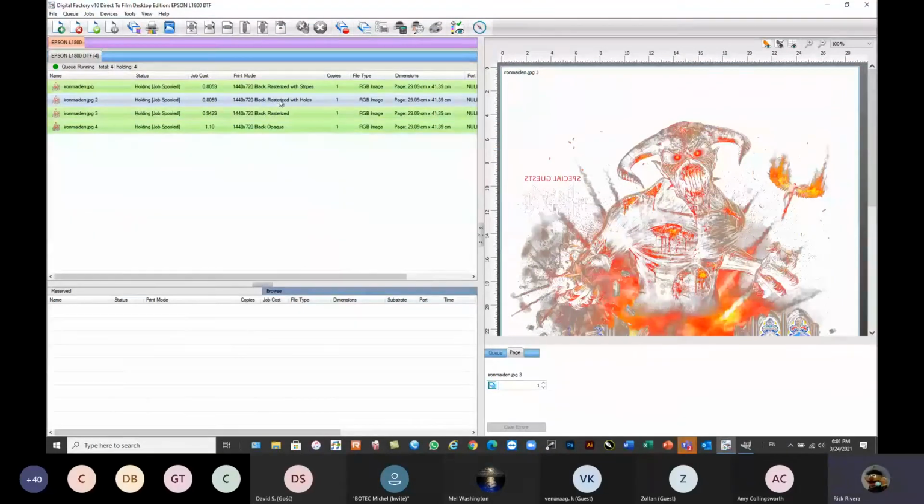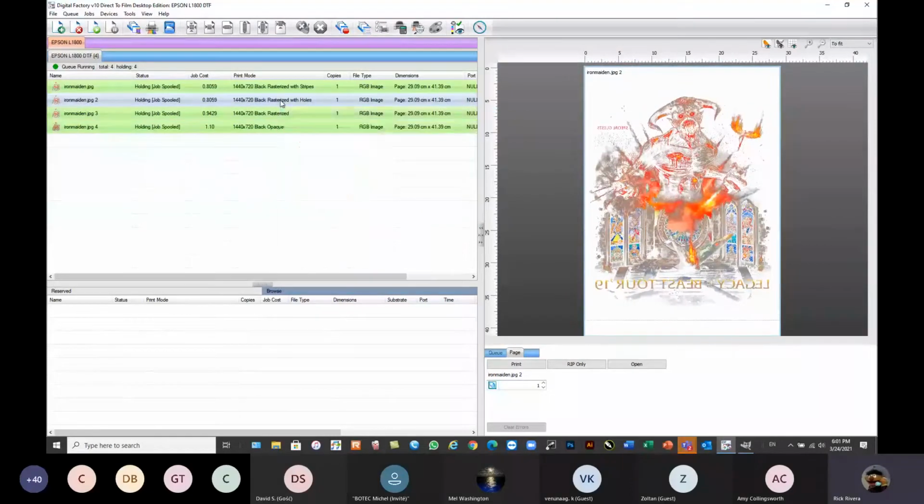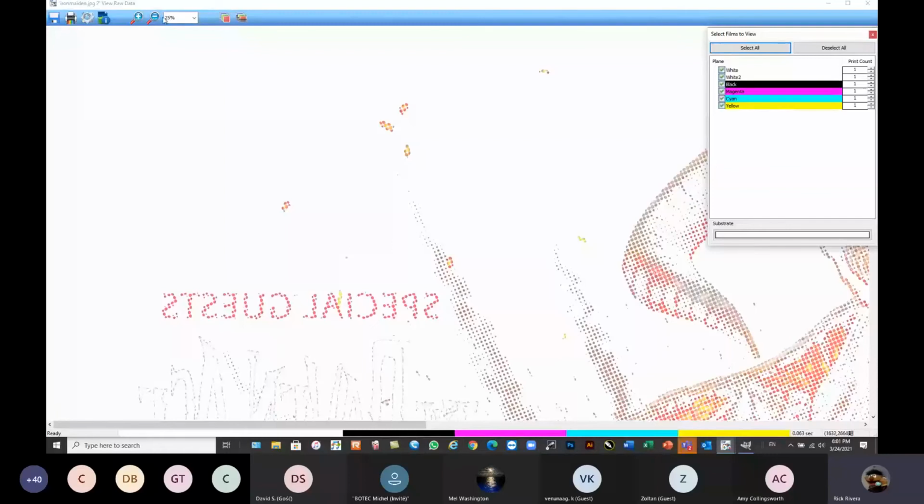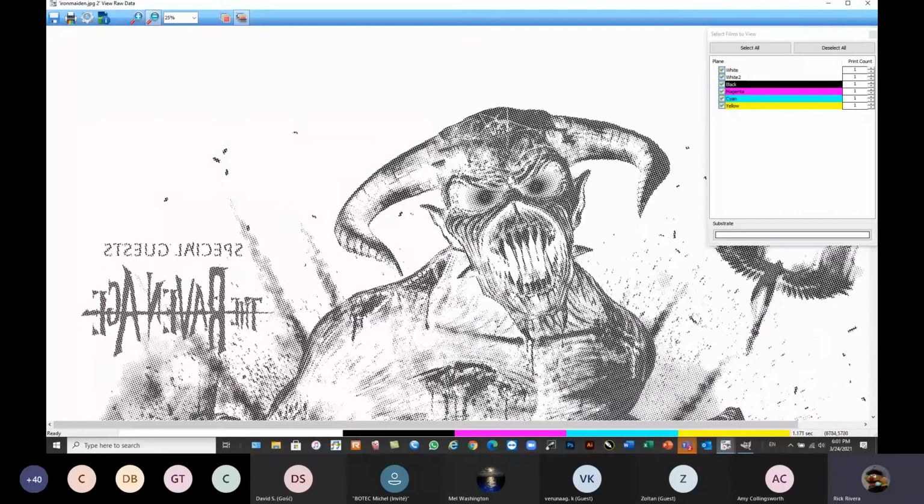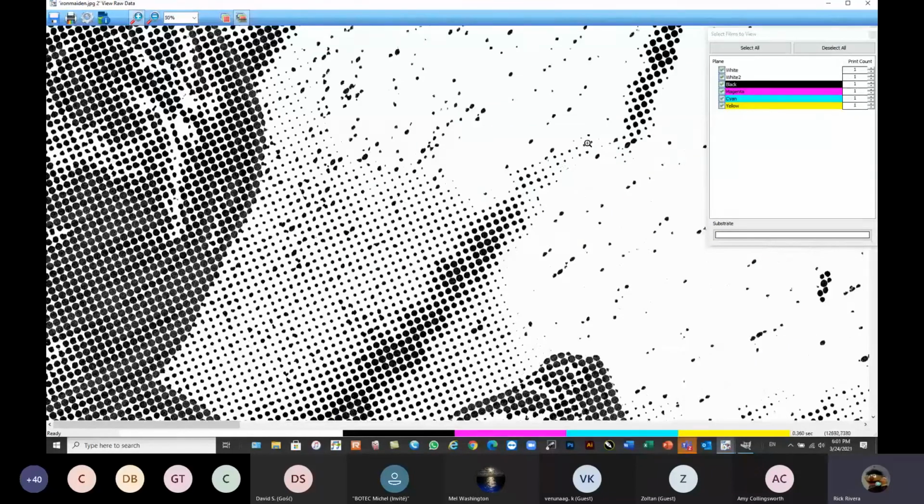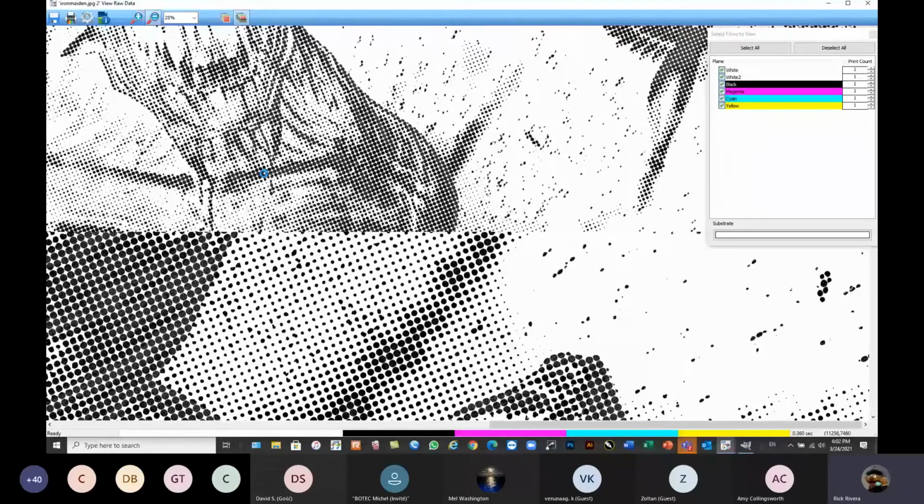Now the next one is our rasterized with holes. If we view this one, it's going to have the same size dot throughout the image, and in the areas of transparency, it's going to have variable dots. So in the opaque areas like up here, all the dots are the same size. However, in the areas of the transparency, like the backgrounds here, we have the variable dots being placed. Okay, so this is the rasterized with holes.